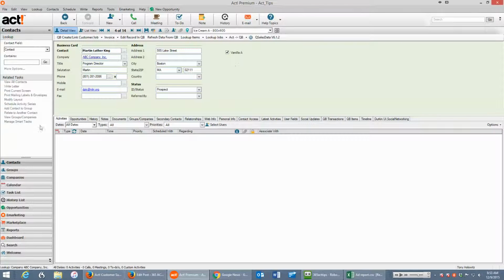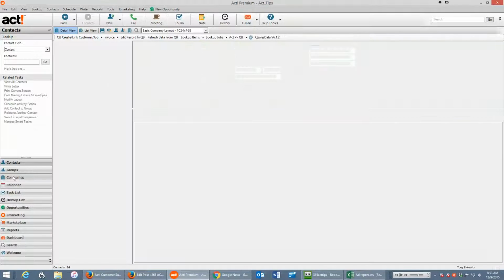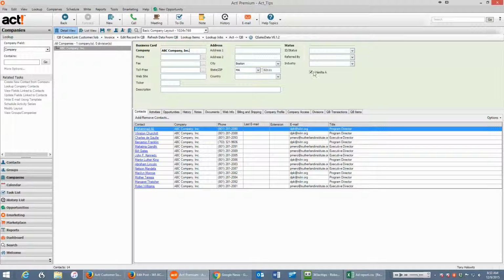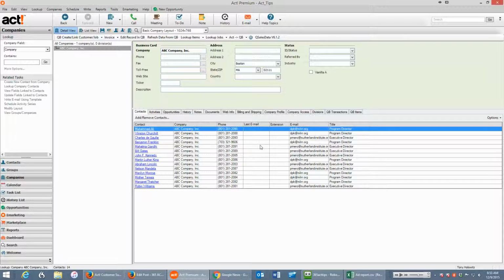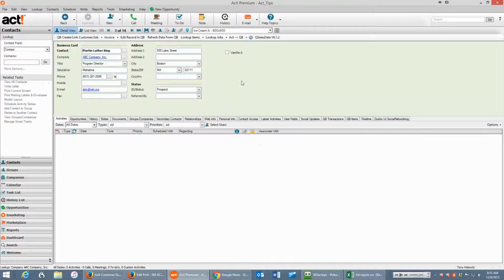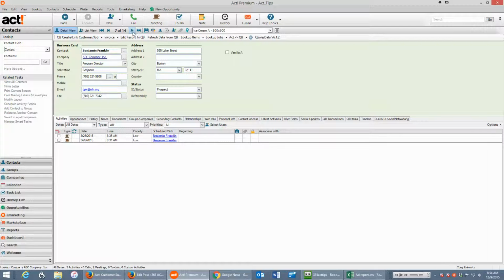Let me go back down to companies, and because I'm on the ABC company, I'm going to uncheck this. I'm going to try to navigate away from this. And again, because I'm moving away, it's going to say, hey, do you want to update this? To uncheck vanilla, I'm going to click yes. Now it updated it, and you'll see Vanilla A is off for all of these contacts. So working with companies is a powerful way to modify data that's relevant to that particular company in the company's layout.